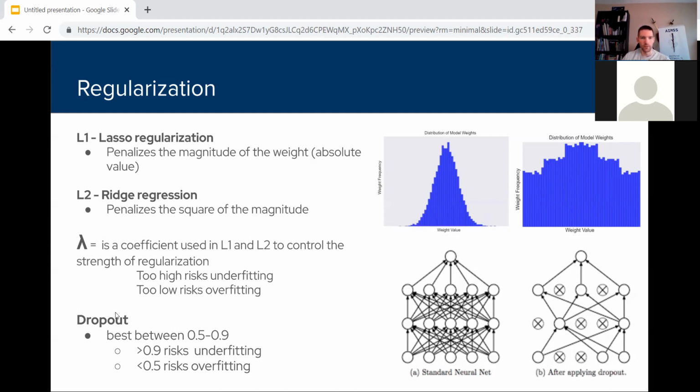And then dropout, we talked about that before as well. This is another form of regularization where you randomly remove some nodes in your network for each epoch. Generally, it's best to choose a value between 0.5 and 0.9. Anything above 0.9 will risk underfitting because it just doesn't see enough data, and anything less than 0.5 will risk overfitting because it's seeing too much.